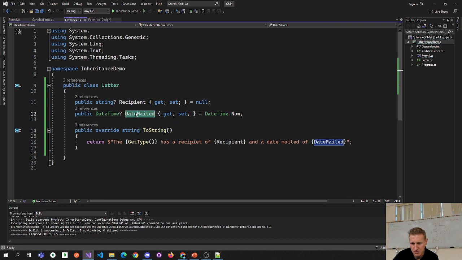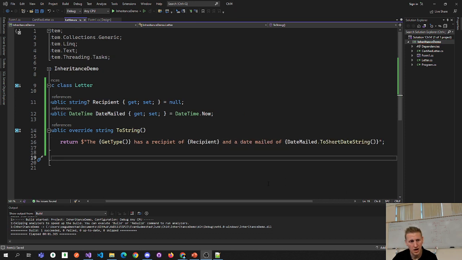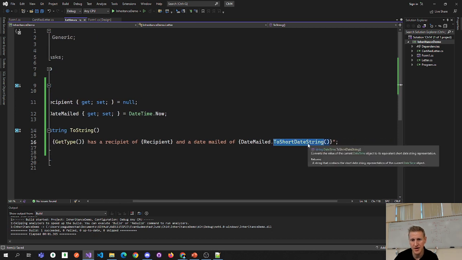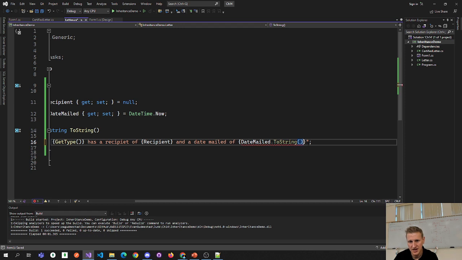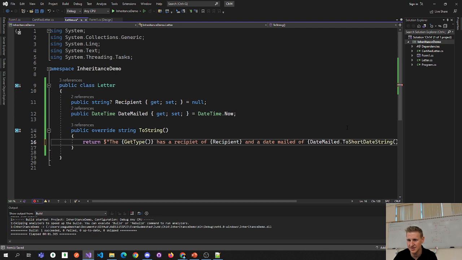I'm bummed that my date time methods aren't coming up. Let me pause this real quick and look this up. Okay, my method was there when I made the type non-nullable. During the recording, you might notice I dropped off my question mark on line 12. Now my date mailed ToShortDateString, that's the method I was looking for.